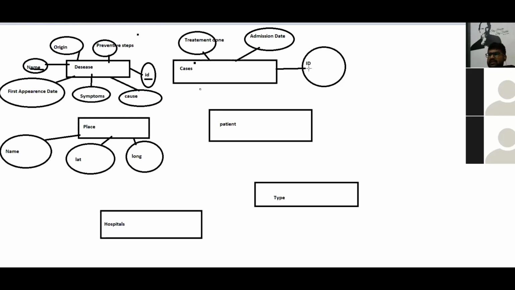For cases we have an ID, which uniquely identifies it. For place, the latitude and longitude combination will uniquely identify that place, right? So we have underlined both of them. Even if you want an ID for everything, the usual industry best practice is that you add an ID for each of them. Okay.